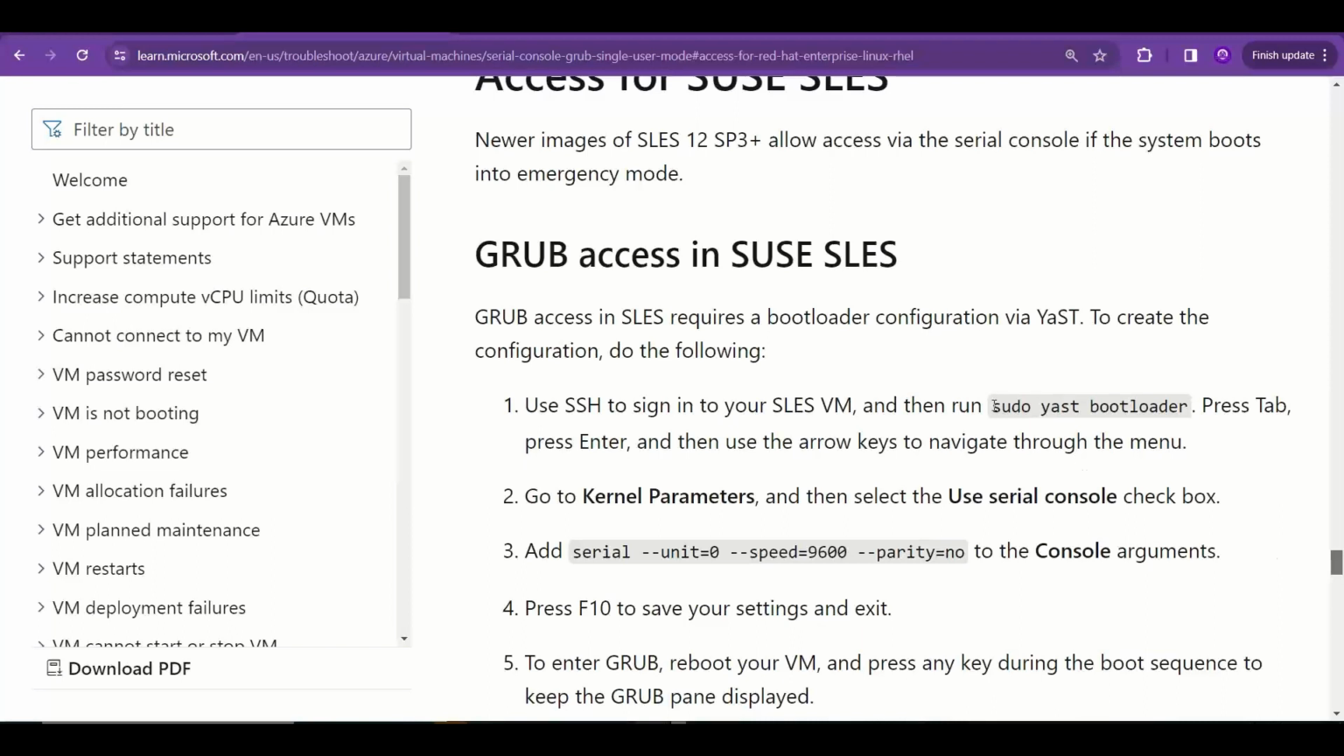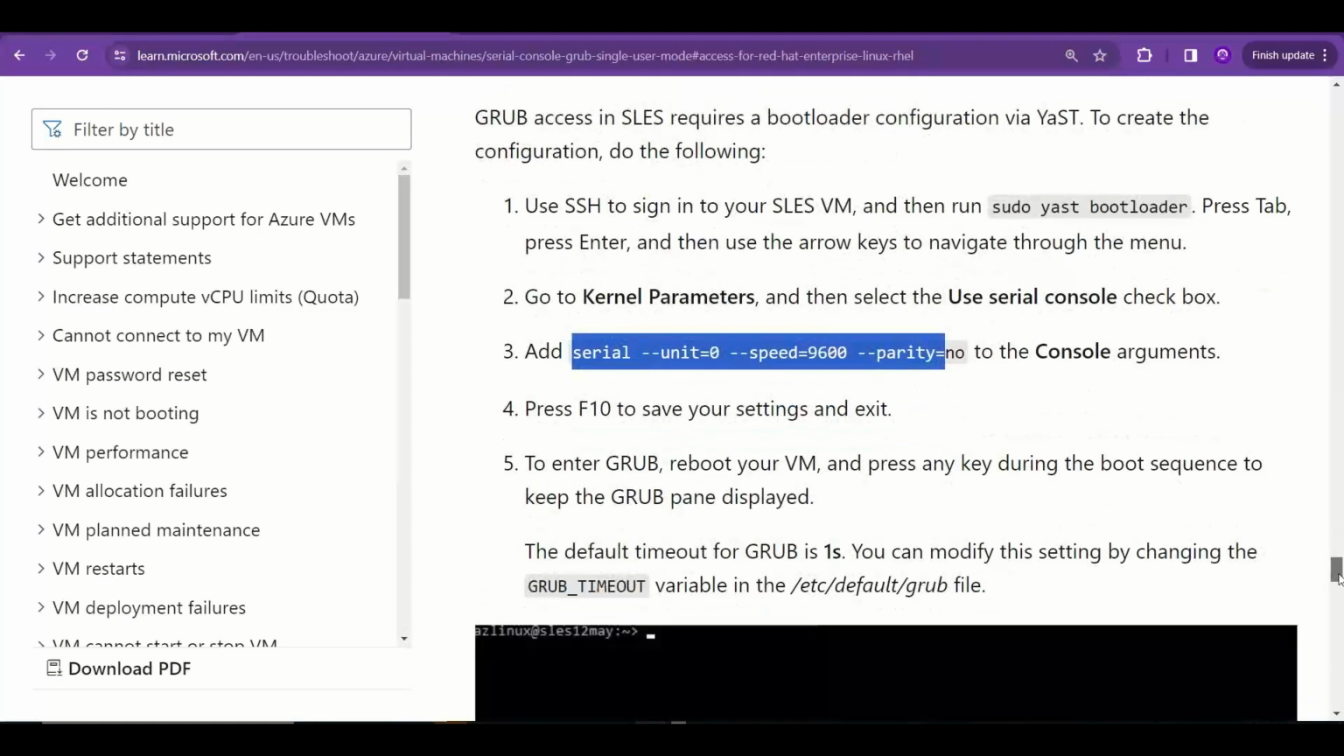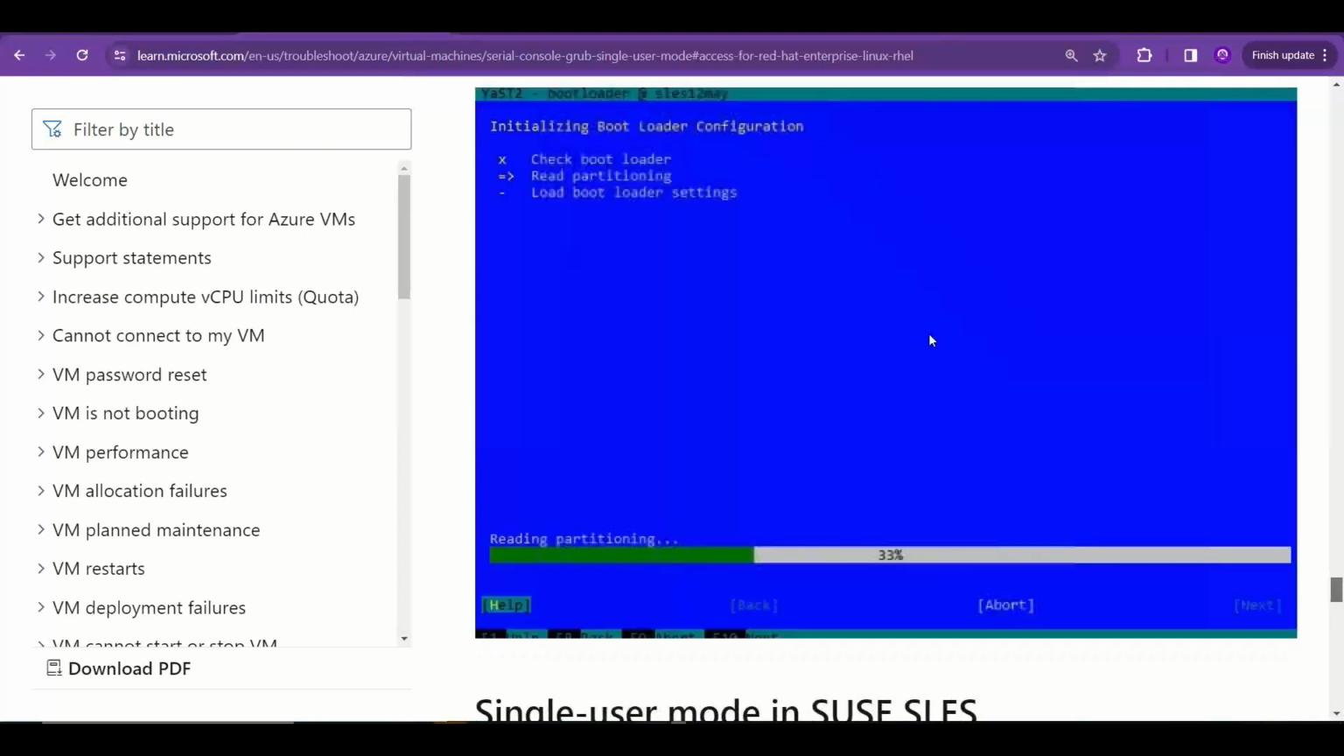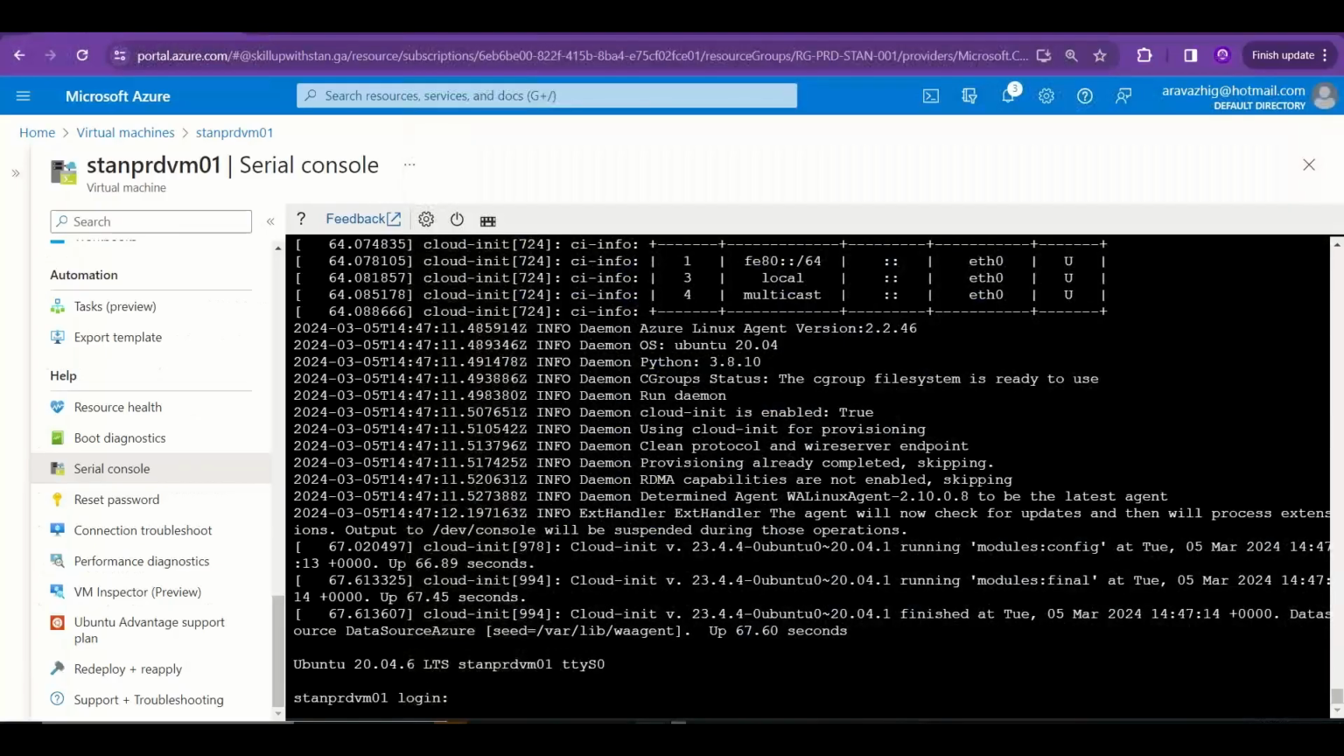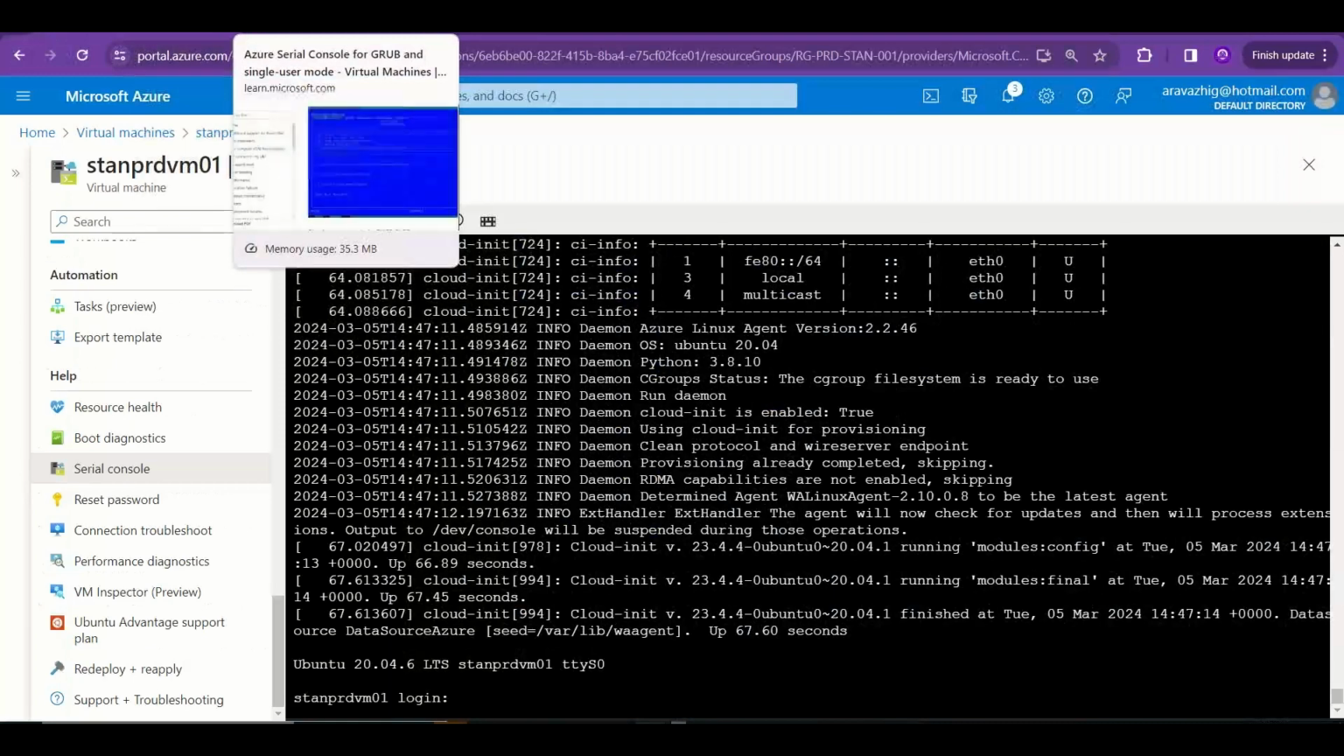So in SUSE Linux, you have to run this command. You have to use the yast command to update the bootloader, and you just have to specify this particular line. Once you update it, just press F10 to save the settings and exit from there. So it will take us to the maintenance mode and you can update it. So these options are available for different flavors of Linux operating system.